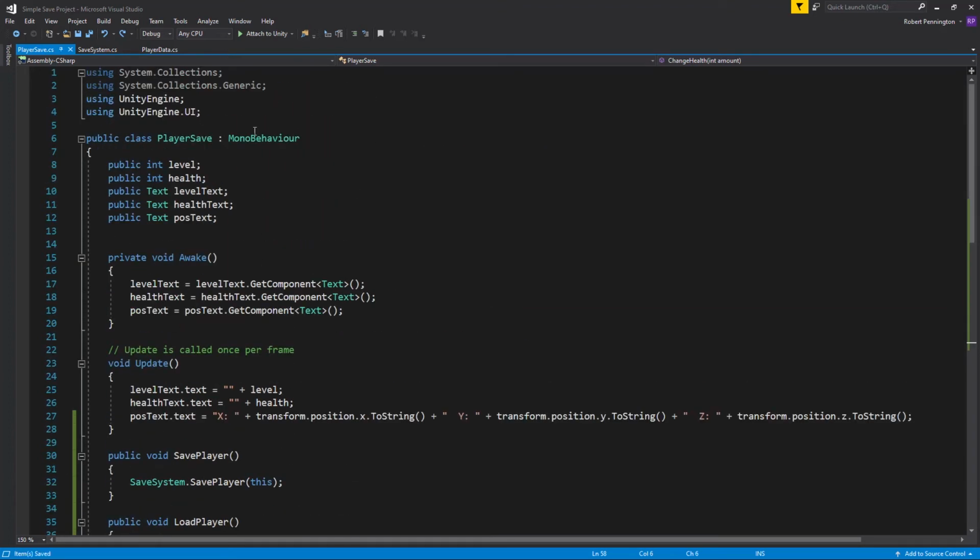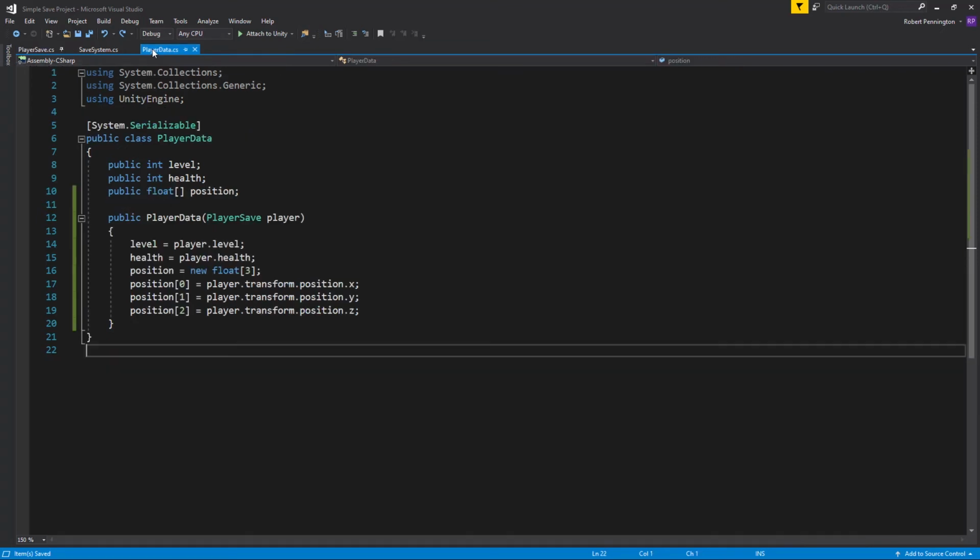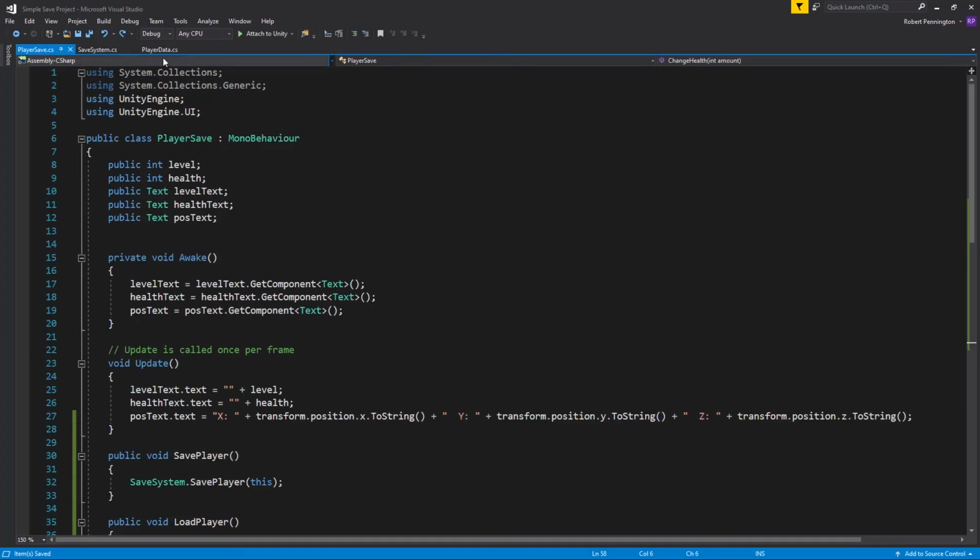Hit Control S and save. So if we go to our PlayerData, this one also we're not going to run on a game object, so we don't have to use MonoBehaviour, and we don't have to add anything up here either. But above this class, we want to make it System.Serializable, so these other scripts can read this information. This is basically the player data that we're going to be feeding into our save file that we're getting off of our player save stuff.